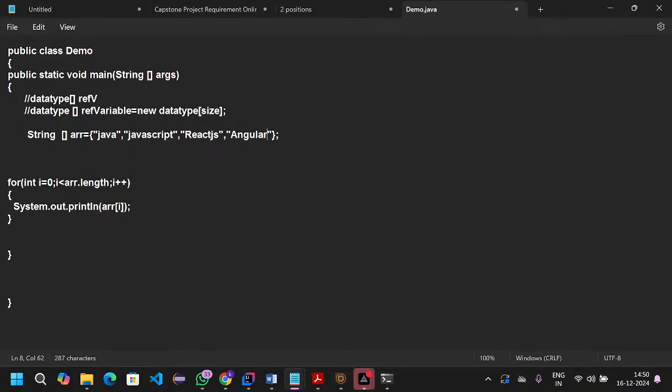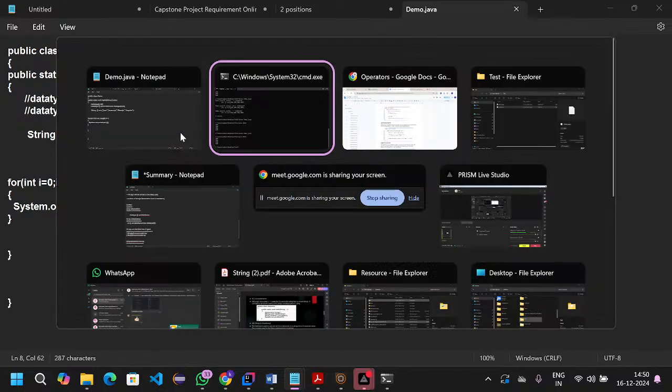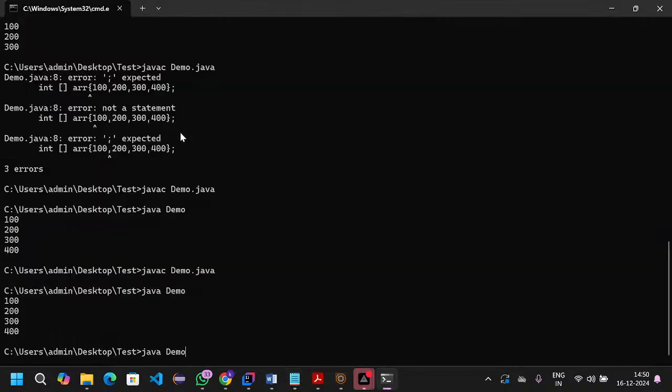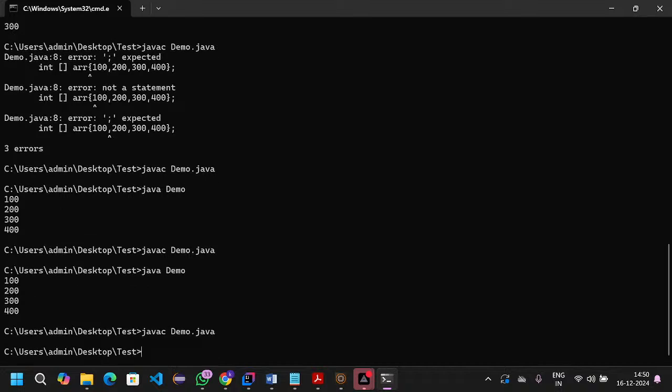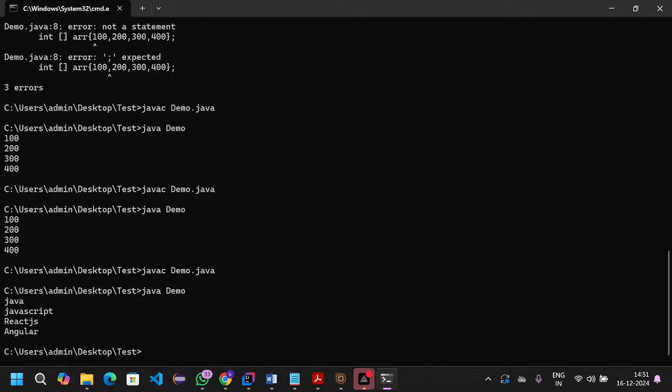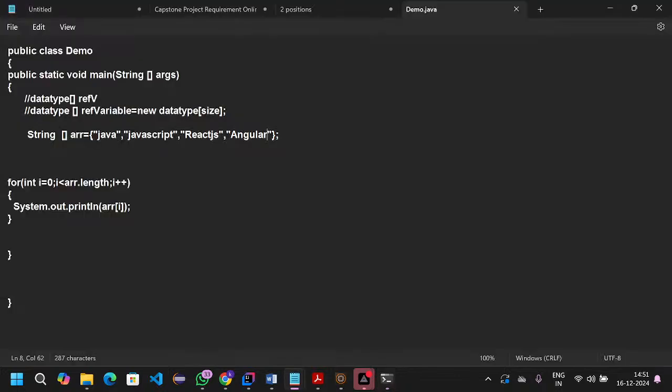Similarly, our program also will be stored based on the string format. I'll run this: javac Demo.java. The file has successfully compiled, and then you can run java. You can see, similarly, all our statements will be stored in the format of string only. I hope this is clear for everyone.